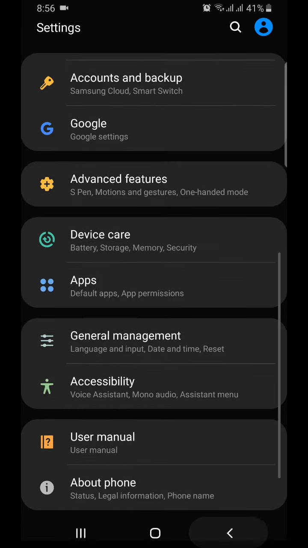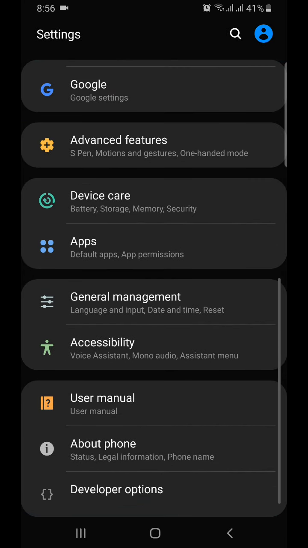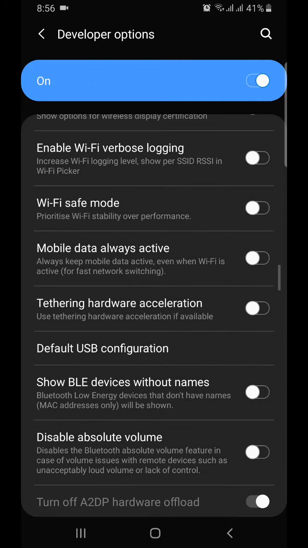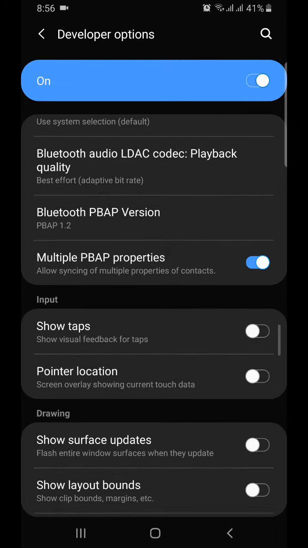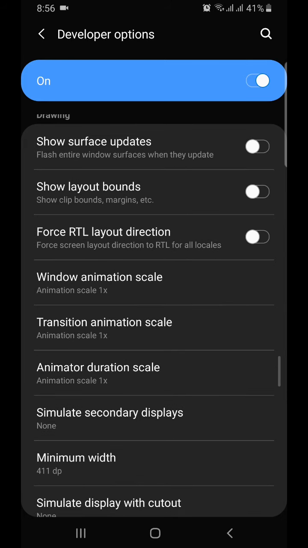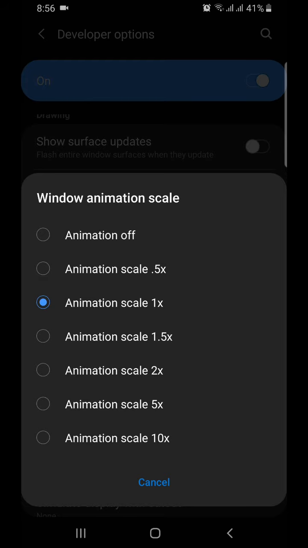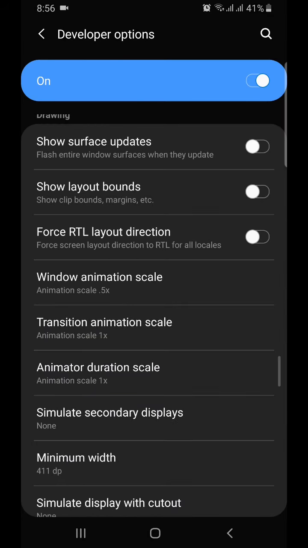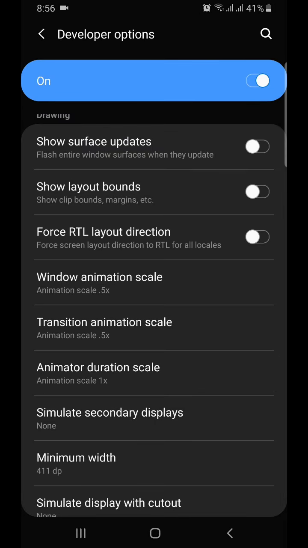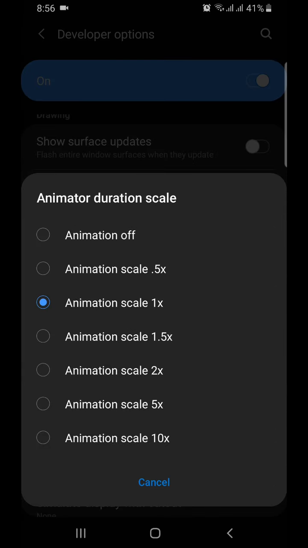Now go back in the settings and again scroll down. Now at the bottom you see developer options. Click on developer options. In developer options you have to search for animator scale. This is the animation scale, the window animation scale, make it 0.5x. Transition animation scale, make it 0.5x, and animator duration scale, make it 0.5x.